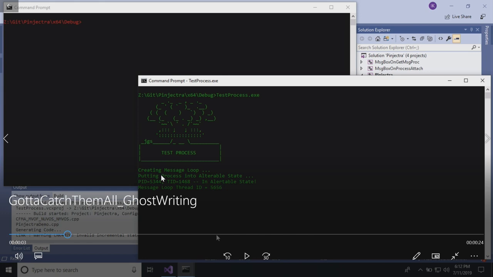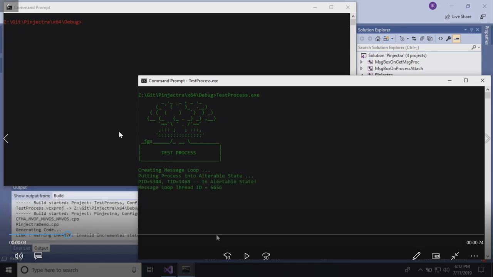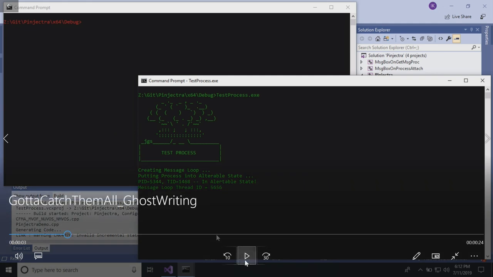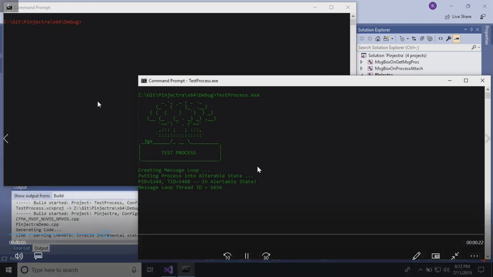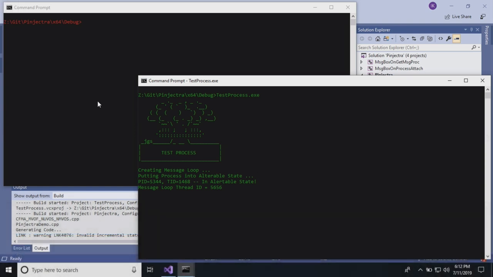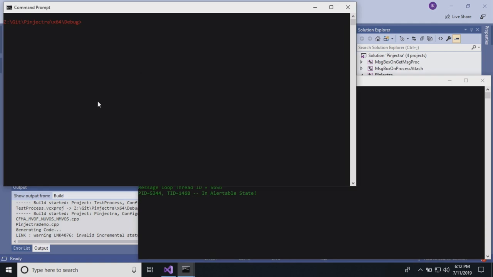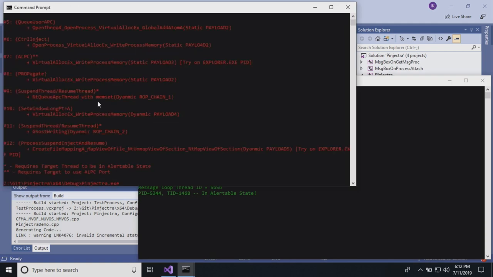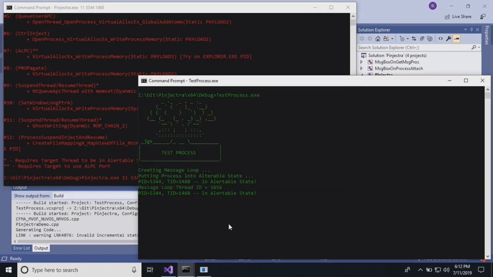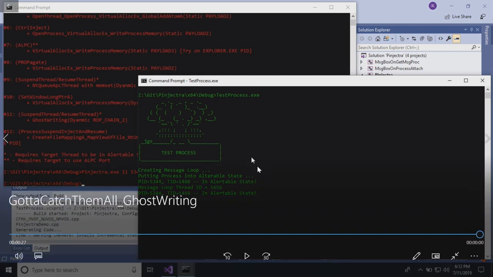Again, we invoke the test program. Making sure it's running. Yep. Going back into the Pinjectra, again, we will run it again just to see all the different options. Again, the payload here is a visual indication of the hello world box. Again, another successful process injection.